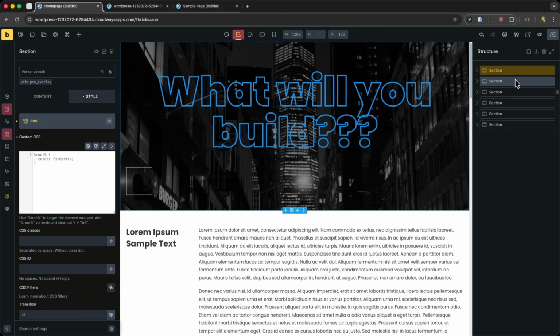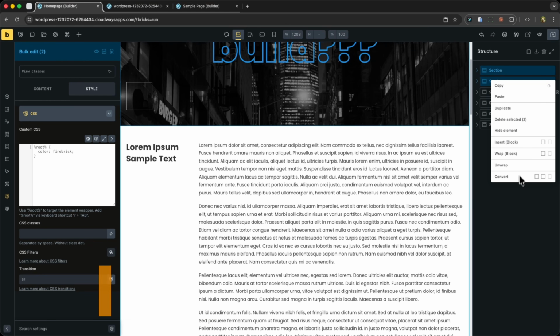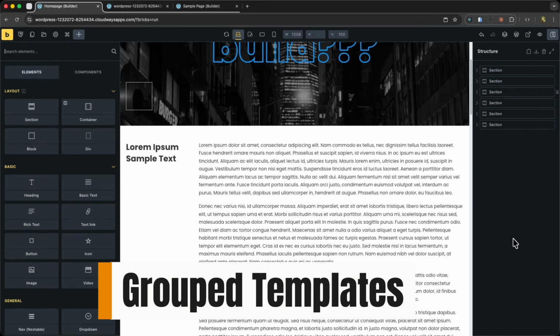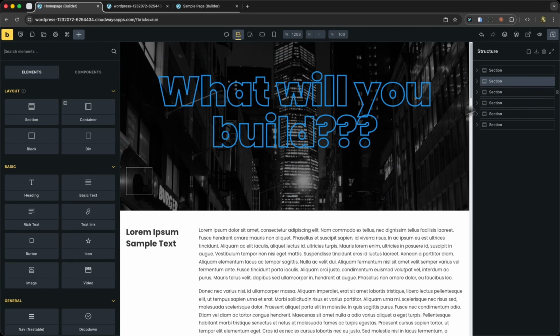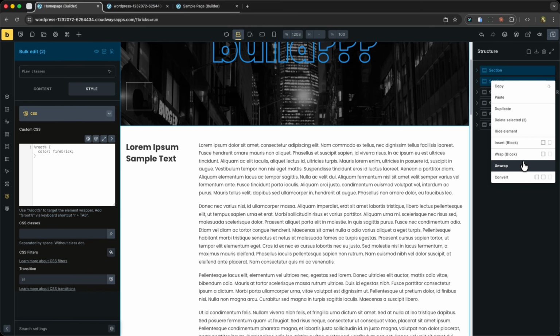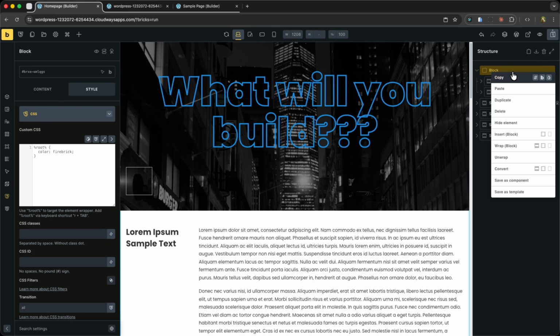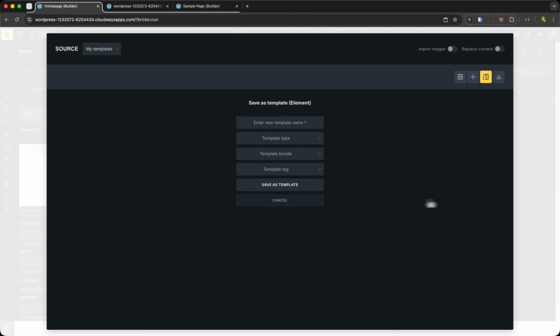Now, what if you wanted to make these top 2 sections part of a template? You could select them both, but when you right-click, you see it can't be turned into a template. So you kind of have to do a little bit of a trick. So what you're going to do is you're going to select the 2, you're going to right-click and wrap them in a block. Now this block you will save as a template, and we'll just call this test template. And we'll go ahead and save the template.